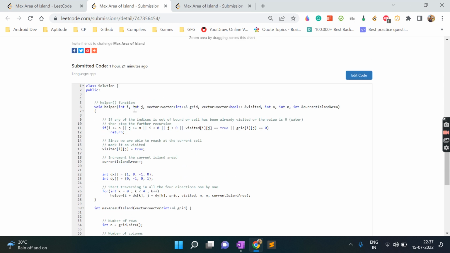This is our helper function. The first thing that we will do is check whether the indices are going out of bound or not. So we will check whether i is greater than or equal to n, or j is greater than or equal to m, or i is less than 0, or j is less than 0, or whether this cell has already been visited or not.